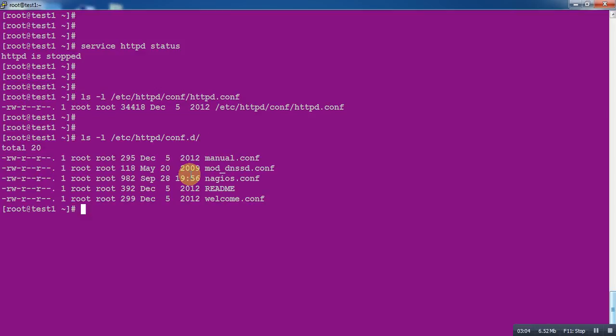It's an auxiliary directory basically where your configuration files are included. You have two ways: either you can update your main httpd.conf file, or you can create your new files here as well.